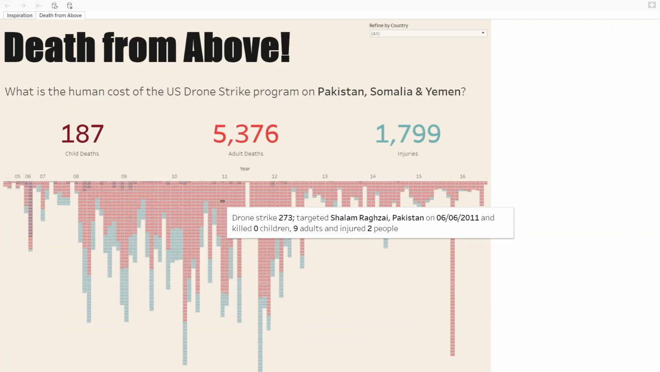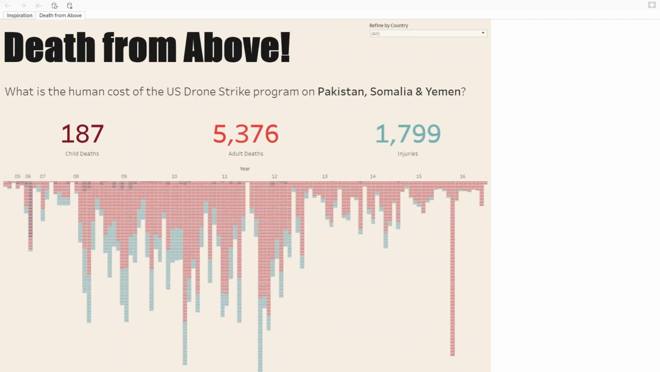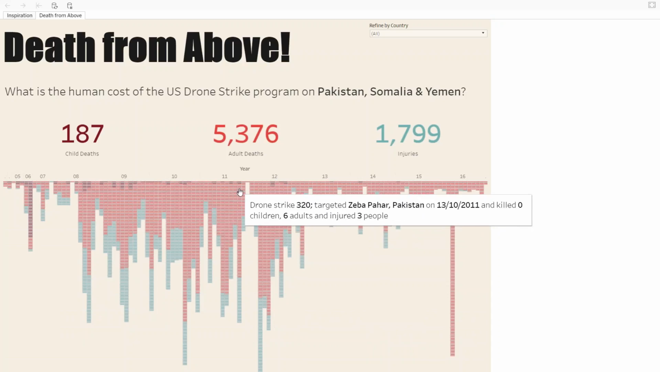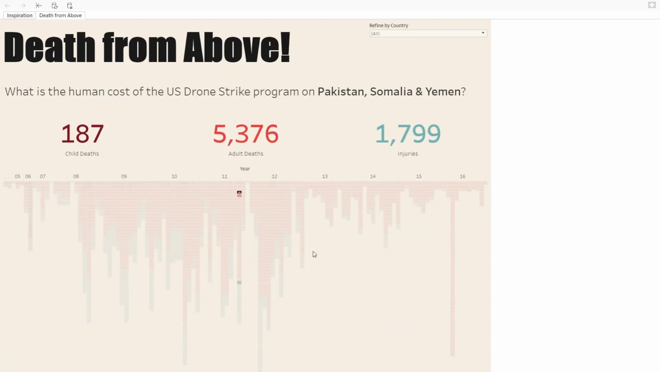I like how you use one box per strike so that it's easier to quantify. Yeah, it's one box per person per drone strike. So each box is one person. If you hover over one box, it says there's 6 adults and 3 people injured, so there's 9 boxes for that one. If I click on that drone strike, it highlights all 9 boxes.